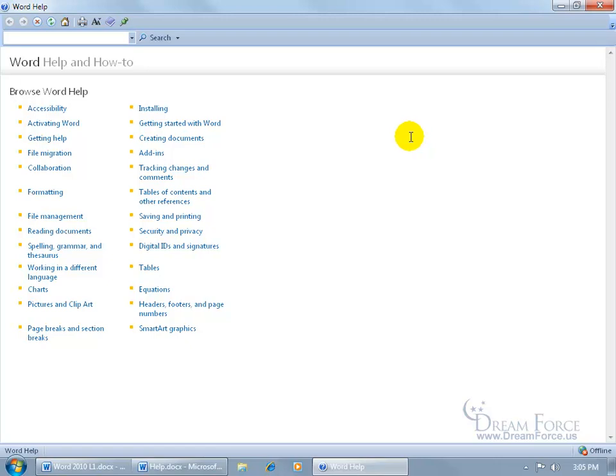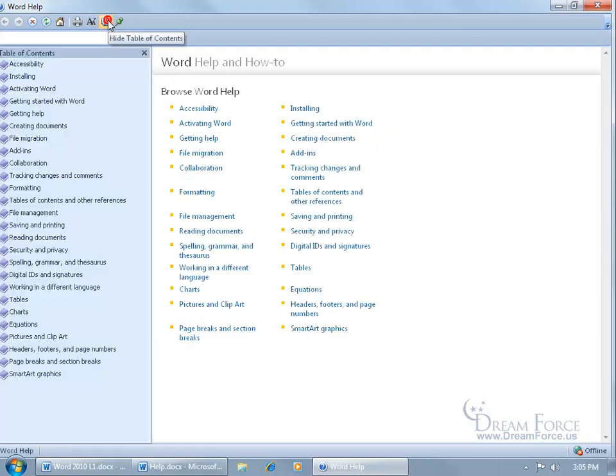And then if you're really bored and you got a lot of time on your hands, you can come up here and click on the Show Table of Contents, and it has a lot of books here that you can read about Microsoft Word, like formatting. Go ahead and click on the formatting.